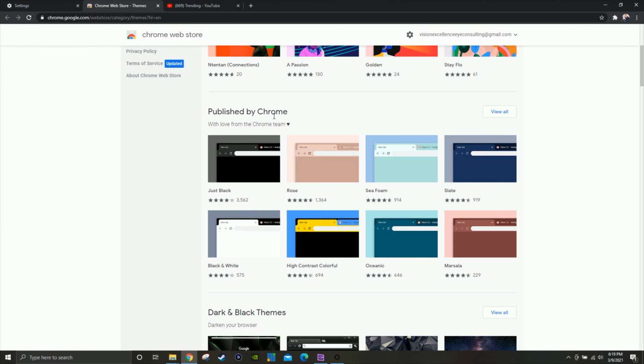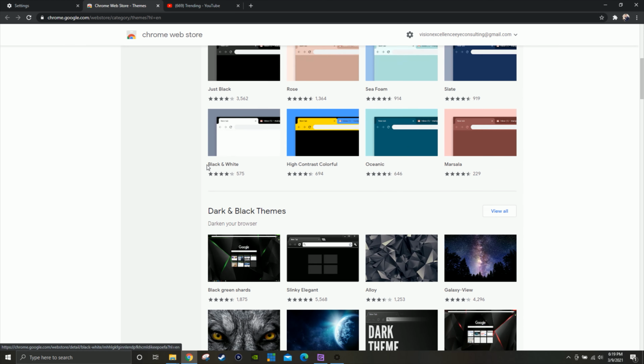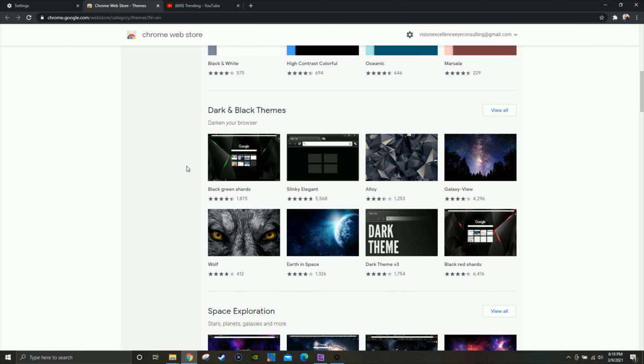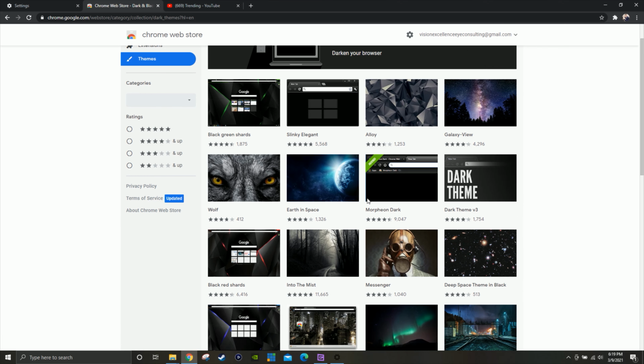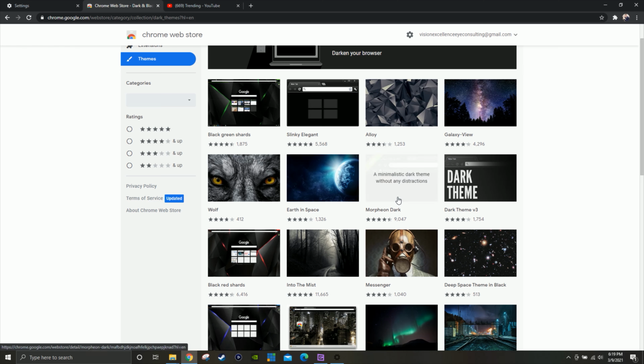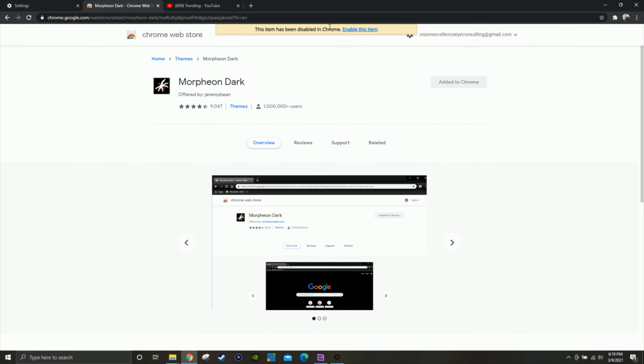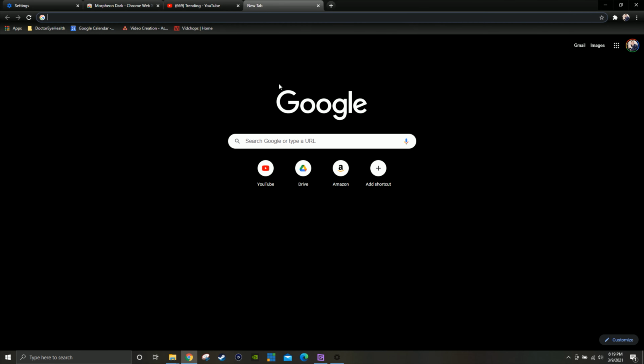And you can go to published by Chrome. They do have a just black setting. Myself personally, way down here at the bottom, there's another section called dark and black themes, and there's a whole bunch to choose from. I personally have liked one, Morphian Dark. That's the one that I've used myself, and it has about 9,000 people who've reviewed it, so it seems really good. But then you just click that, you can enable that in your actual settings, and now you have a whole other setting for dark mode, and you can see it's even darker than before.